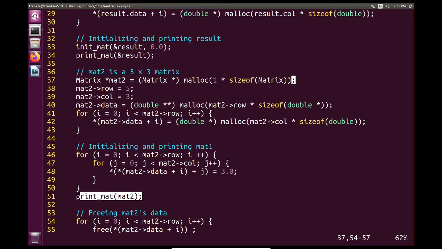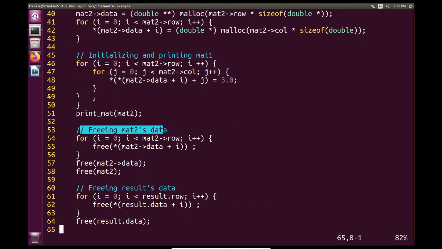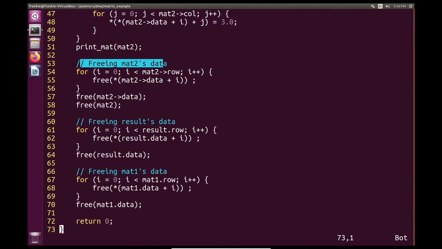Then I'm able to pass print mat here. Because I'm not editing the values, I'm just reading them, it's no big deal that I pass by value here, because it's okay if I take a copy of the pointer since I'm not trying to edit it. And of course, I'm freeing mat2's data because that's important. And lastly, while I free the data inside of it, I need to free mat2 itself, right? Compared to the other freeings, because result and mat1 are statically allocated because I just declared them as those types of variables, I don't need to free them, but because mat2 is dynamically allocated, I need to.